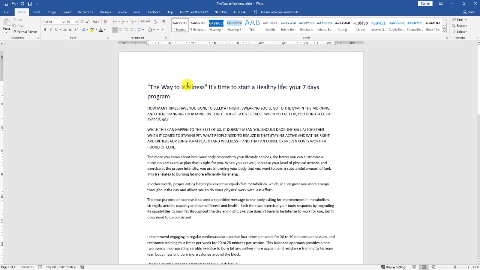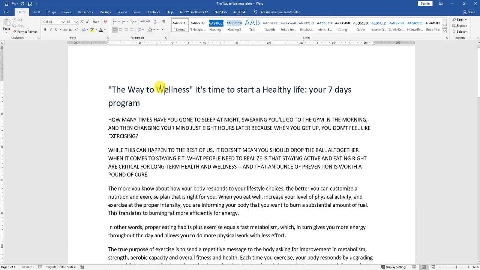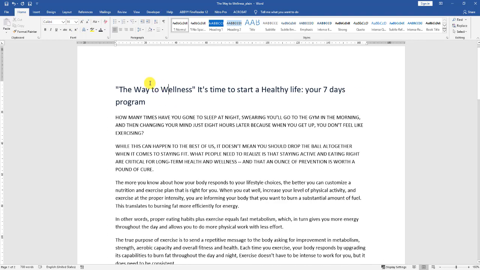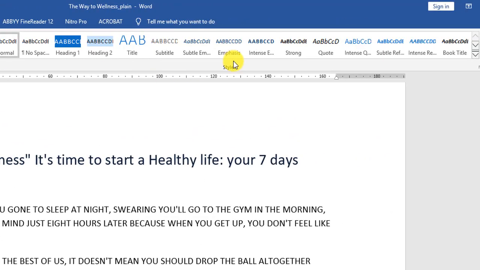We are going to start right here in the title, The Way to Wellness. This title was plain text when we started. We made some enhancements. We changed the font face to Calibri and we bumped it up to 16 points. We also changed the color, as you can see, to dark gray. Well, over here in the ribbon with the Home tab selected, check out the styles.